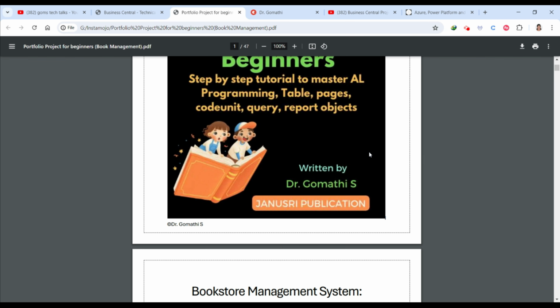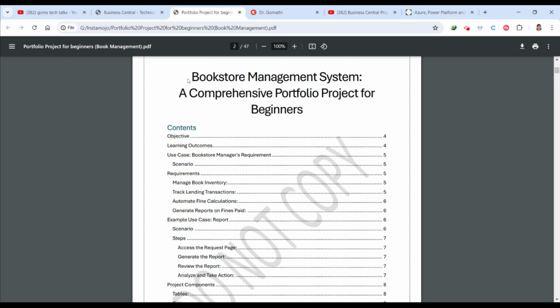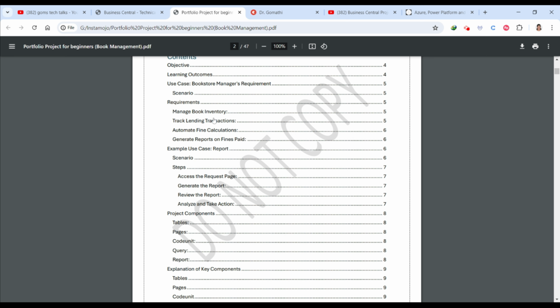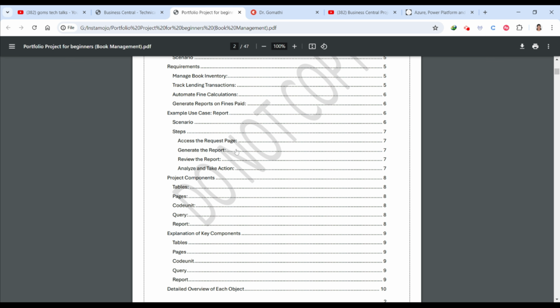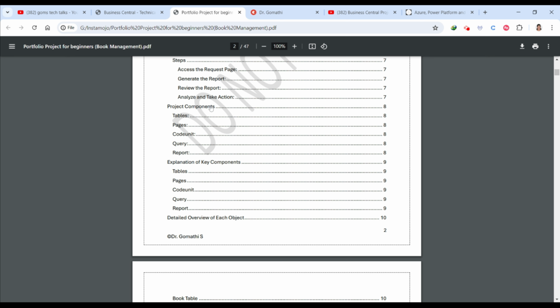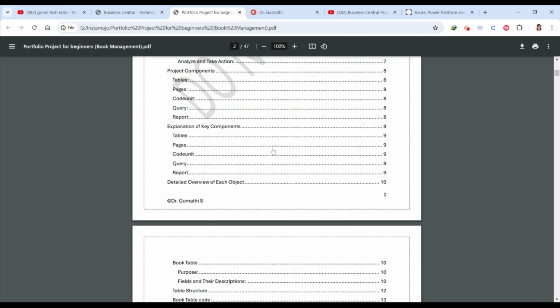This is the complete book, a bookstore management system. It starts from the objective, what it talks about, the learning outcome, the use case, what we have done here, a scenario, and the requirements: manage book inventory and track lending details, example use cases and reports. You can also find the components I have used: tables, pages, codeunit, query and report, and all these components are clearly explained, including the columns that are included.